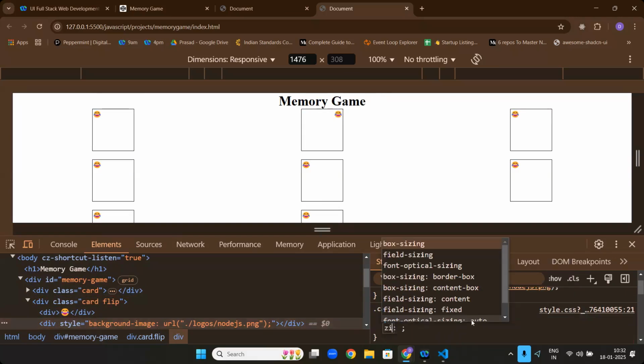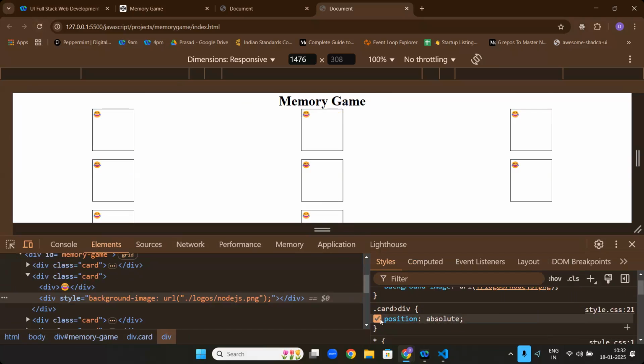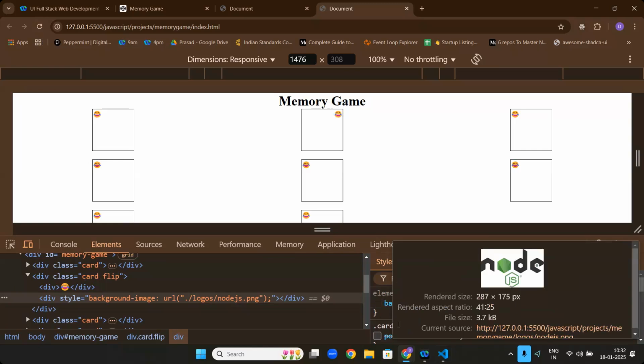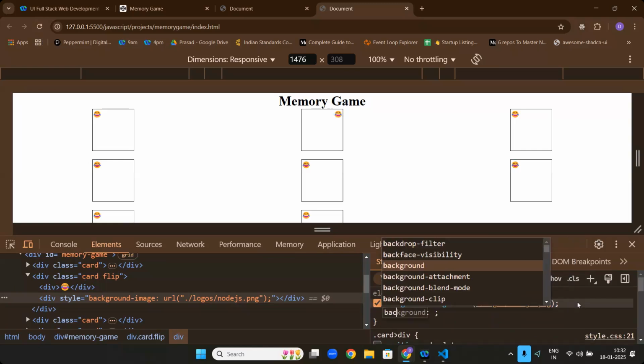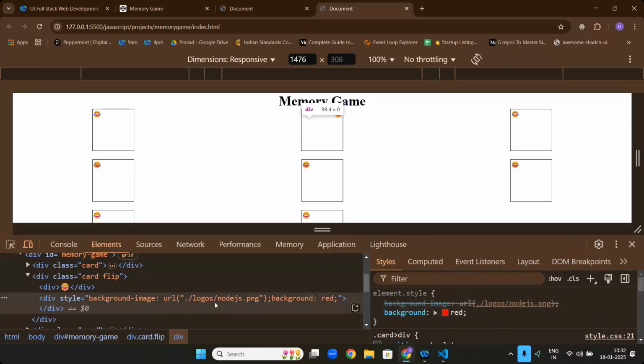Position absolute. See, it is showing it. But why this image is not coming in the background is the problem. It is coming actually. Can I put it here? Background color red. See, this particular back is visible now actually. That is the div which is coming, but it is not coming to the front.